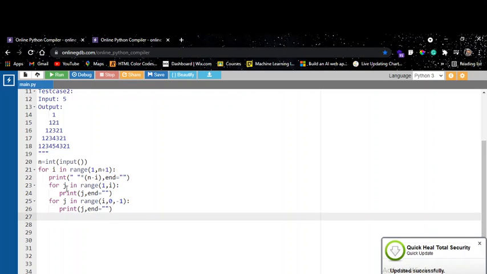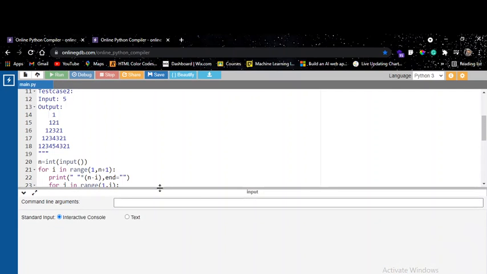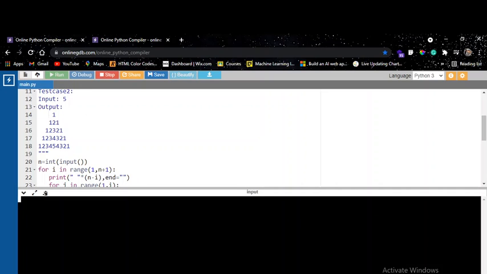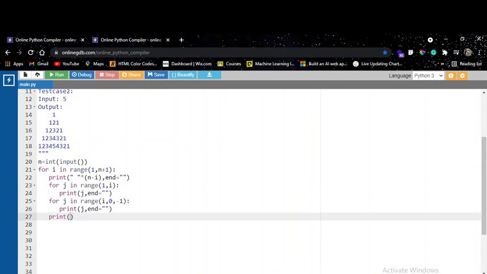After all of this, I'm going to move the cursor to the next line. So let us now check that it runs perfectly. Let me give 5 as an input. Yeah, we are getting the correct output. You can try it out with any other random integers.